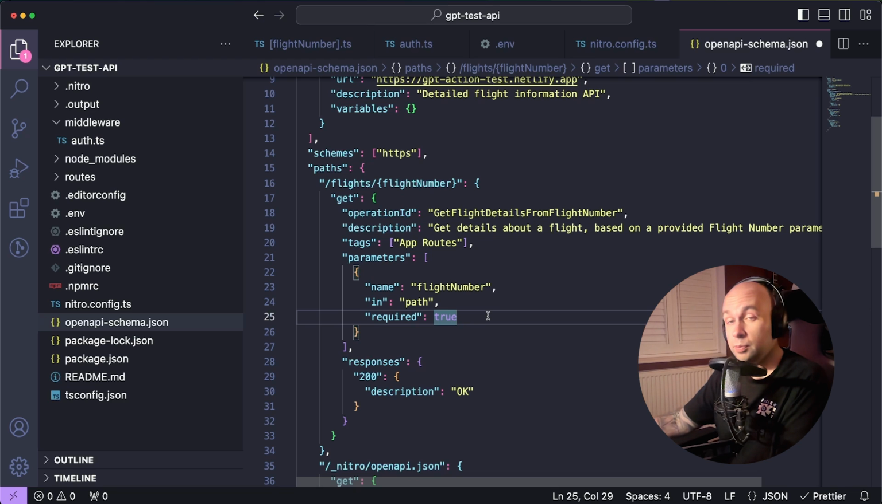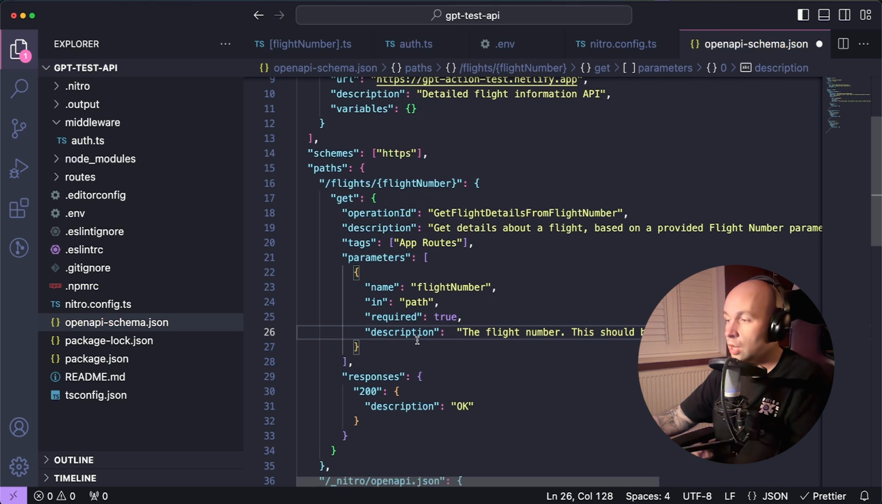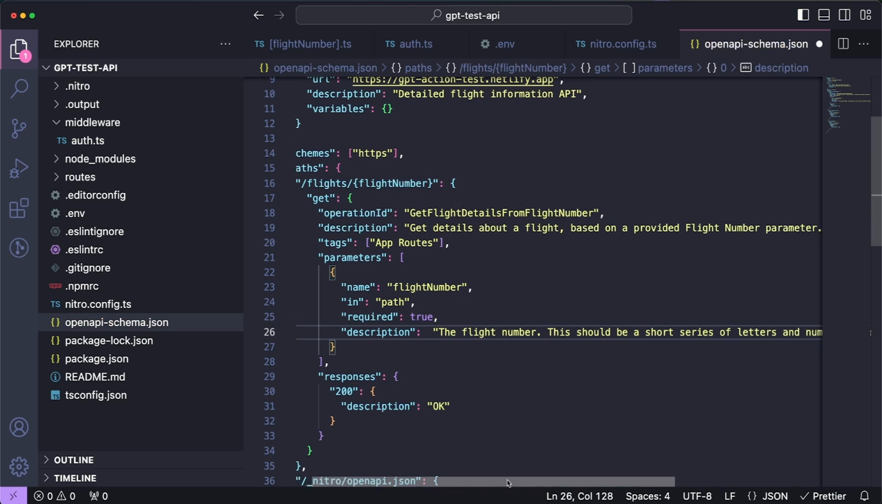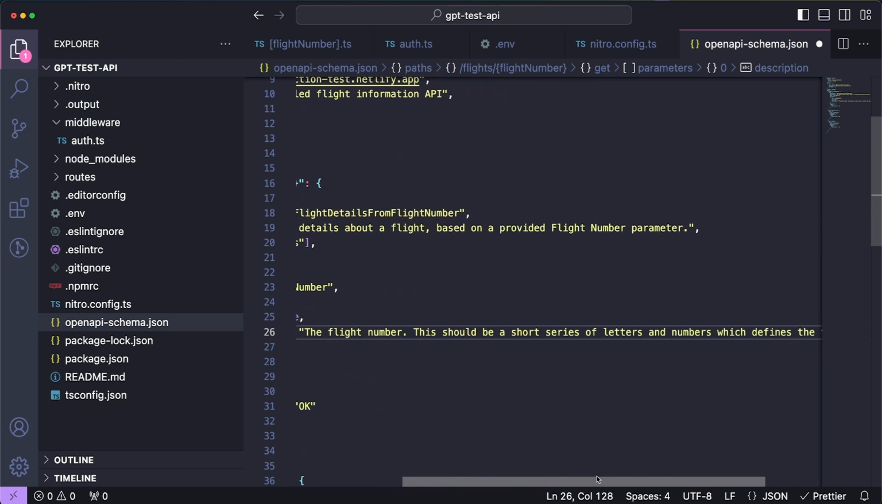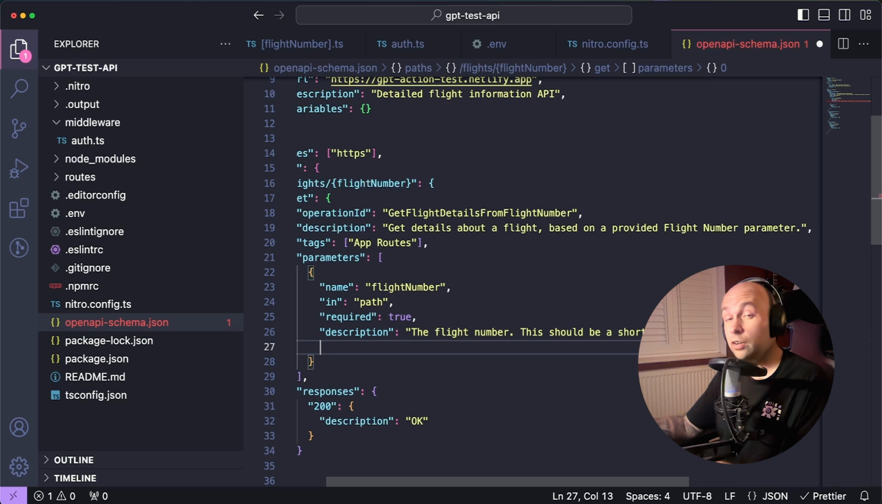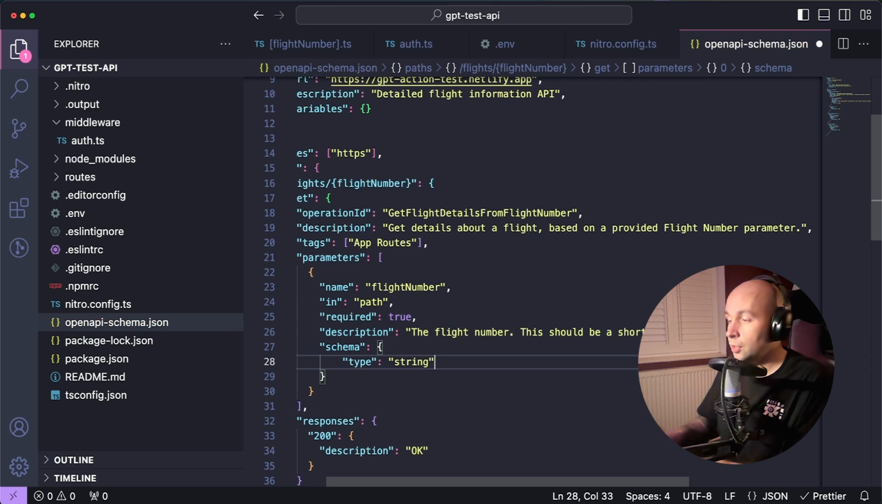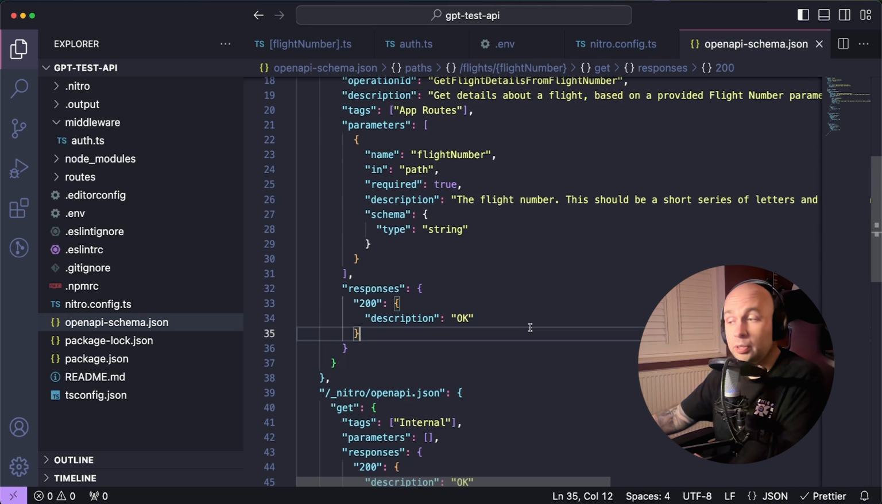Next, we need to give our GPT a little bit more information about the parameter. So to do that, we're just going to add a new property inside of this parameters object, and we're going to set that to a short description about what this parameter does, which is going to be the flight number. This should be a short series of letters and numbers which defines the flight. Finally, we need to let our GPT know what kind of value this parameter is. And so to do that, we can just create a new object, and it's going to be schema. And then inside of that, we're going to pass in a key type, and we're going to set that to string.